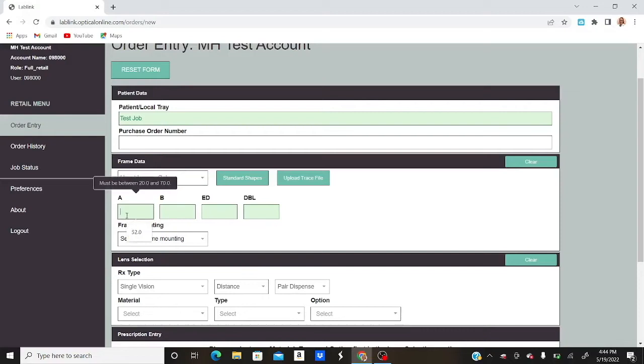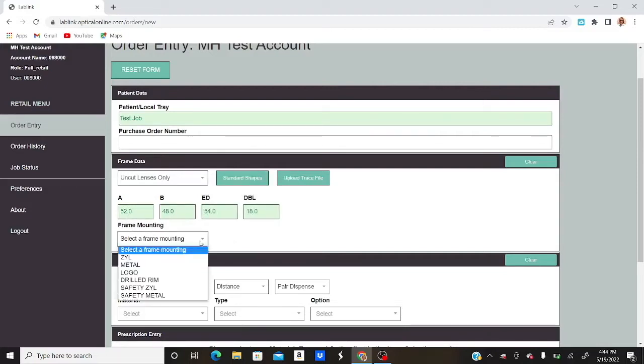Next, we're going to put our frame measurements here into the program. We're going to try to put the most accurate frame measurements we can. That way, we're going to get the most accurate minimum blank size that we can achieve with our system. Next is frame mounting. Now, you're going to want to choose the appropriate frame mounting that you're going to be using for this specific job, because it does matter when it comes to the lens. The system will change the lens depending on the frame being used.